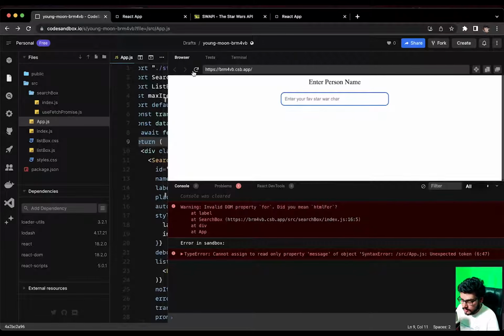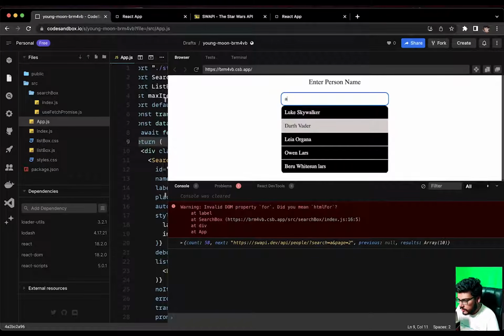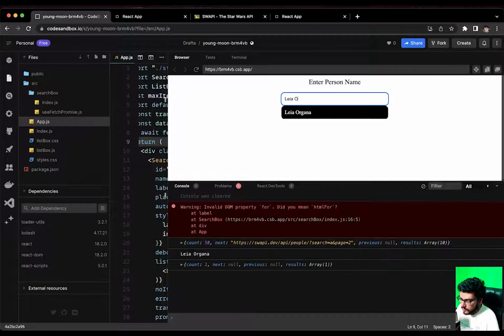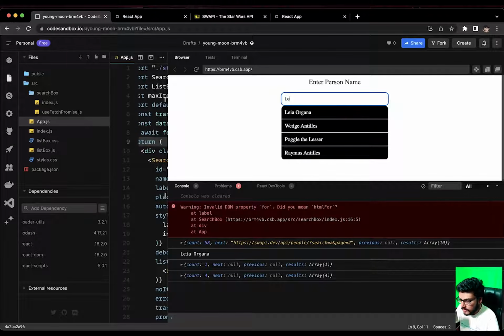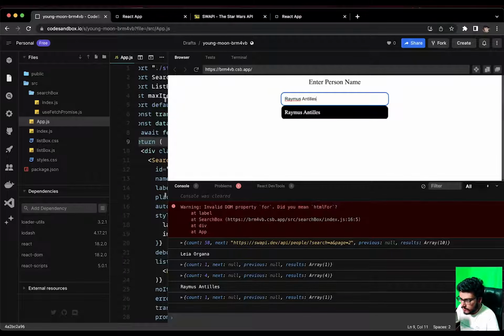I can refresh this and see if it is working. And after 1, 2, 3, 4, 5, this is perfectly fine. Let us try to hit the first one. It is working. Let's check the second one. Okay, this is working fine.